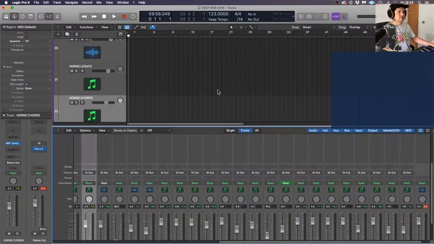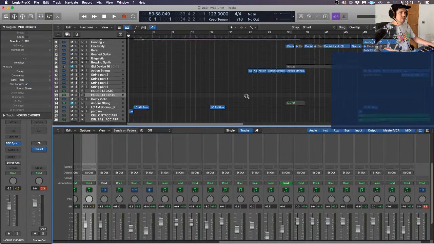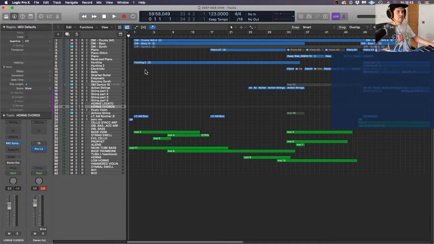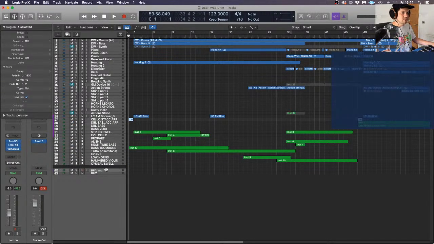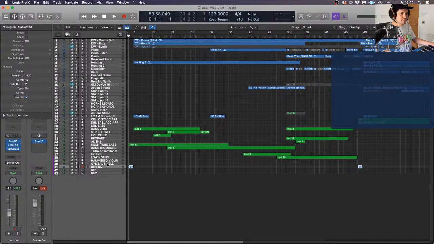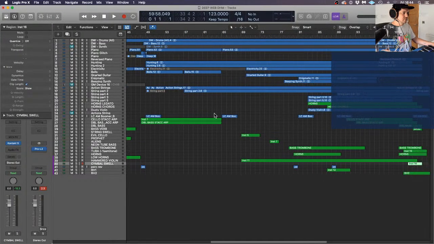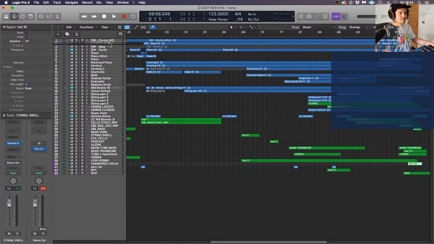Okay, let's do a quick mix arrangement. So let's get all the drums. All the drums are there. There's a percussion reverse thing. I'll do that there. Cymbal swell right at the end. That can go in the drums.